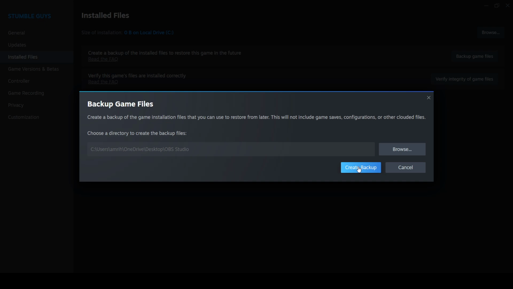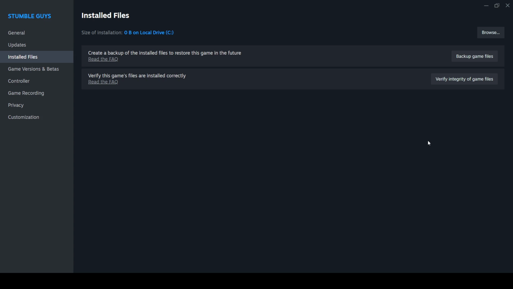And that's all there is to it. You've successfully created a backup of your Steam game files, giving you an extra layer of protection for your saved progress. Hopefully this guide made the process simple and easy to follow.